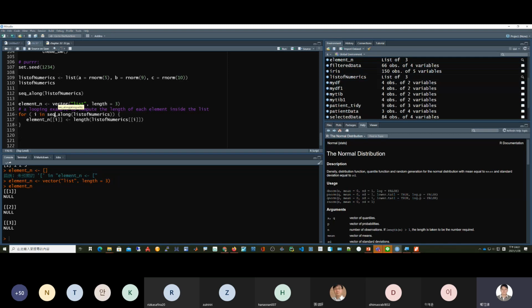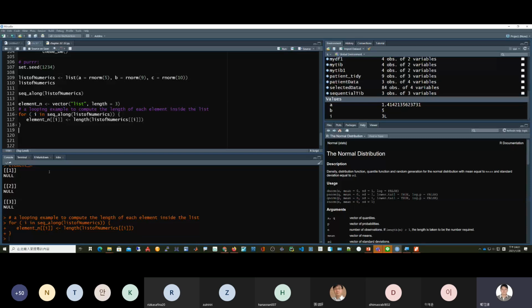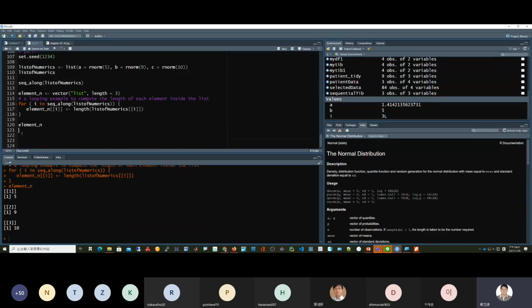So we can run the looping here. Let's run it. And we can check the detail of the element n. Then we see the result here: 5, 9, and 10. So 5, 9, and 10 correspond to the number of values for each variable. So this is what we are doing here.